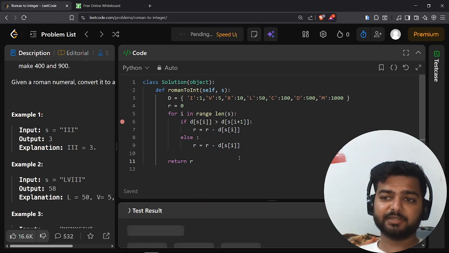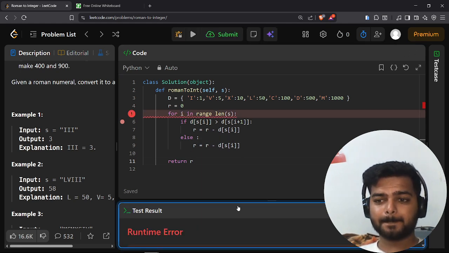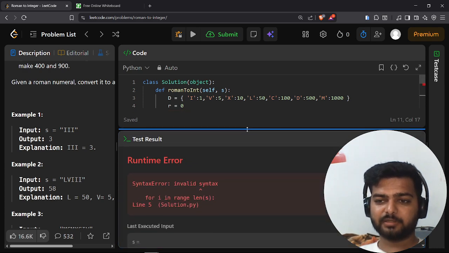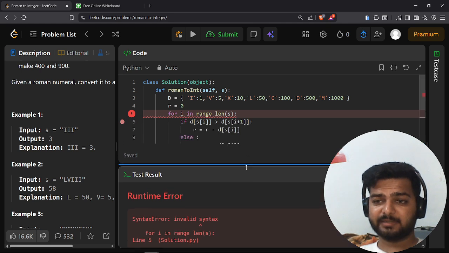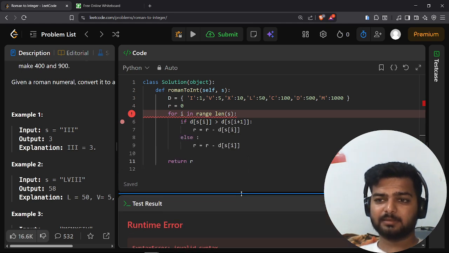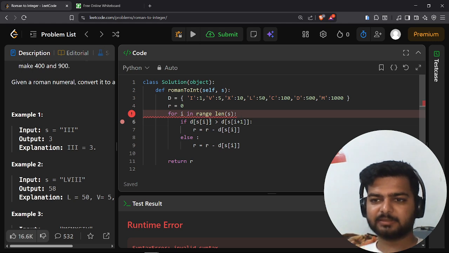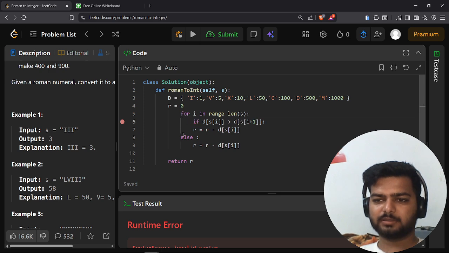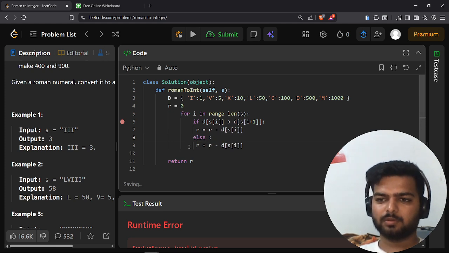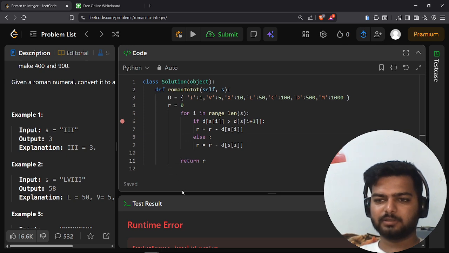Let's check the result if it is correct. Okay, I have an error, an invalid syntax. Invalid syntax. Okay. For i in range, I think it's correct, there's nothing wrong. Let's move it more inside the loop, and this return is in the for loop. Okay.